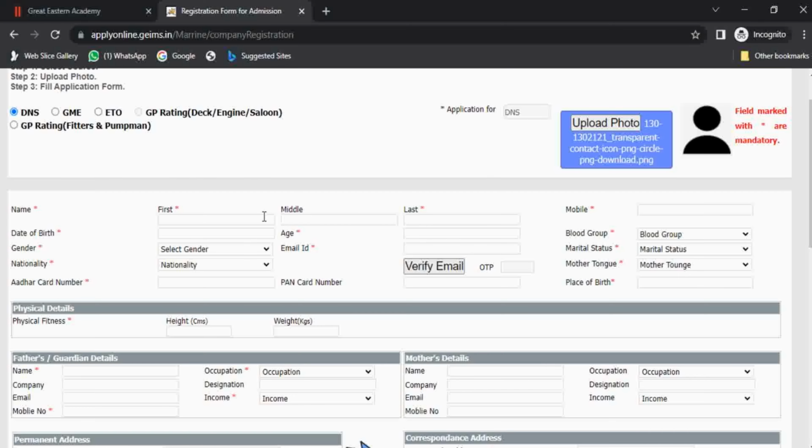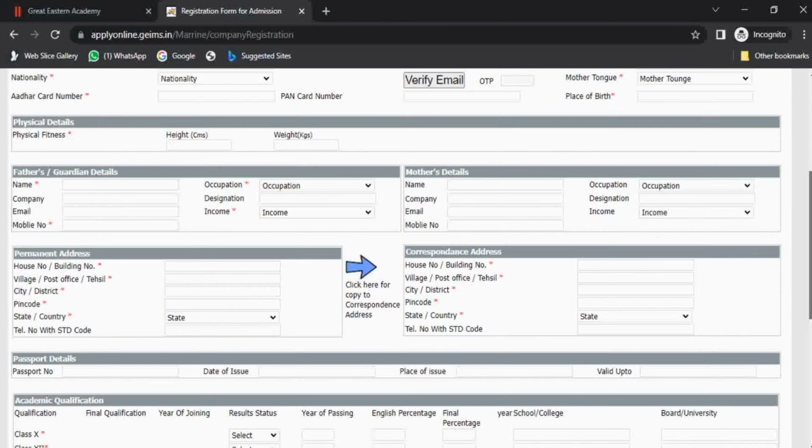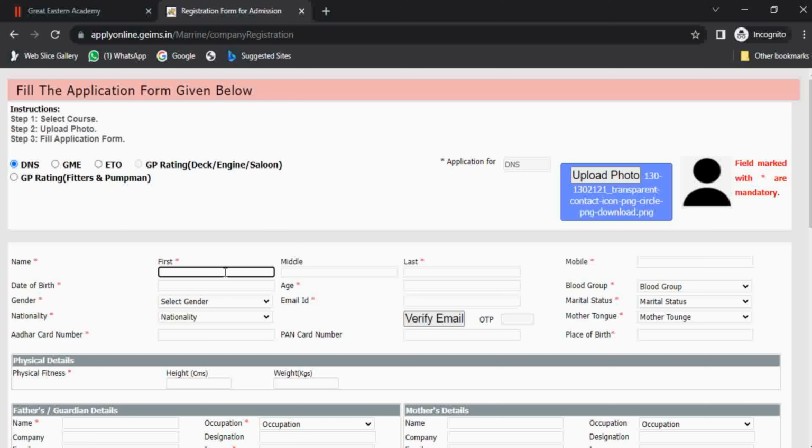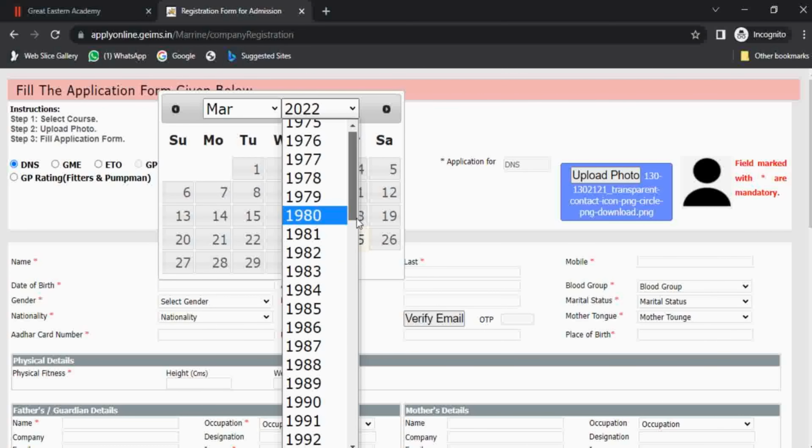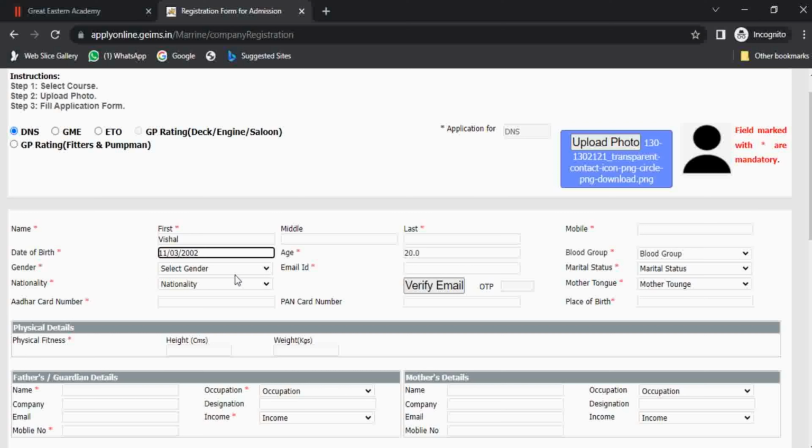And then you have to fill this form. So firstly we'll write our first name here, and then our middle name if you have one, and last name over here, and then you will choose your date of birth from here, and then you will select your gender, and then nationality, and then fill in your Aadhaar card number. You will write your email ID over here and you will click on verify email.